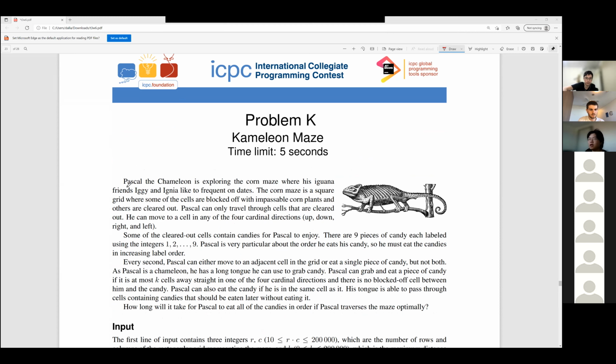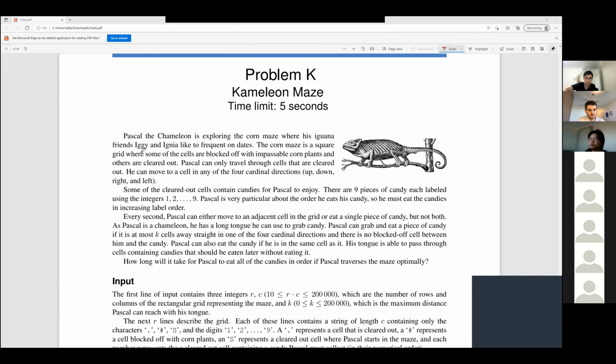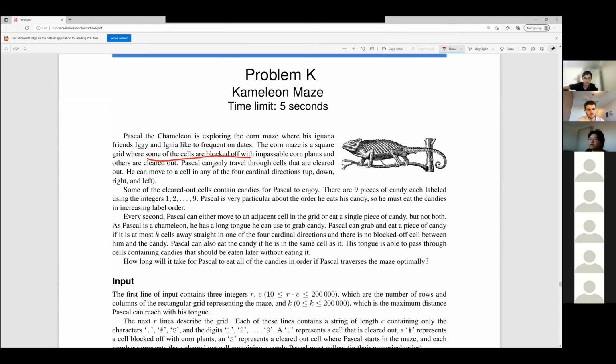All right. Pascal the chameleon is exploring a corn maze. The corn maze is a square grid. Some of the cells are blocked off. Pascal can only travel through cells that are cleared out. He can move up, down, left, right, not diagonally.